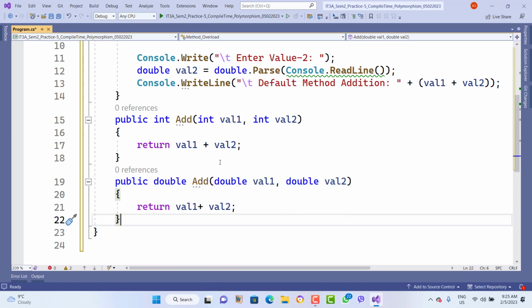What have we changed? The type of parameter. Here the types are different. So the first two things are completed. Number of parameters different, method overloading. Type of parameters different, method overloading. Both ways are method overloading.